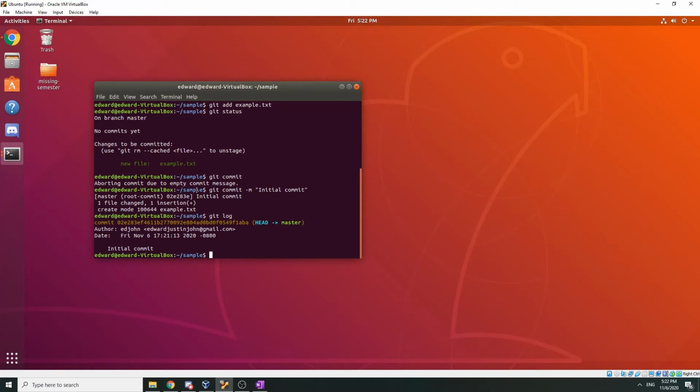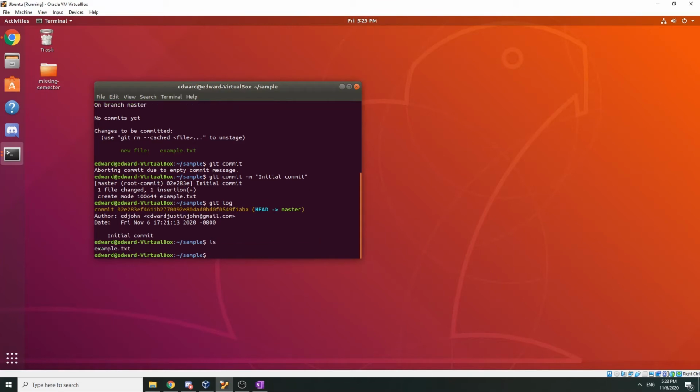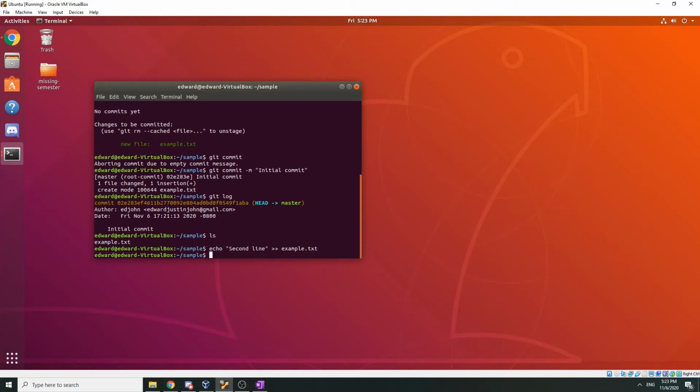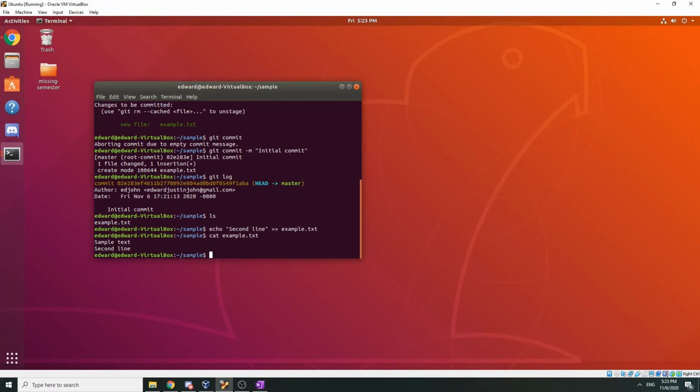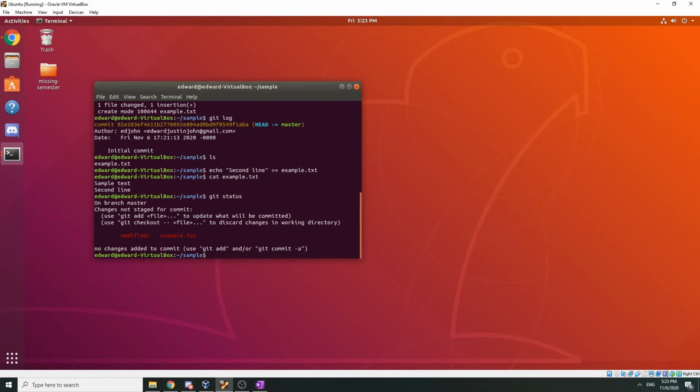So I mentioned commits and also mentioned branches. So we're going to actually look into what branches are now. So we have git log. What I'm going to do is go ahead and make a change to the file that we have in there, example.txt. So I'm going to add a second line and append it to example.txt. And if I do cat example.txt, you can see it's been changed. So if I do git status now, it's going to say modified example.txt.